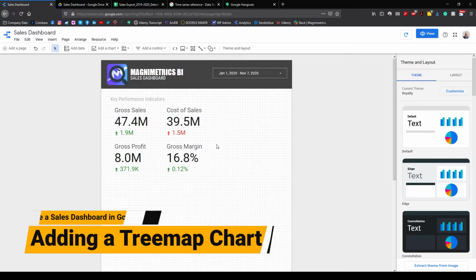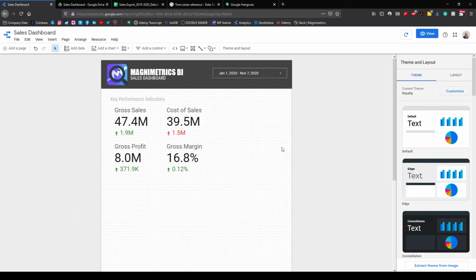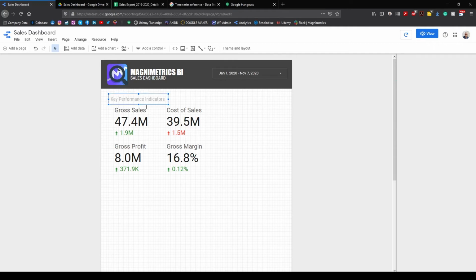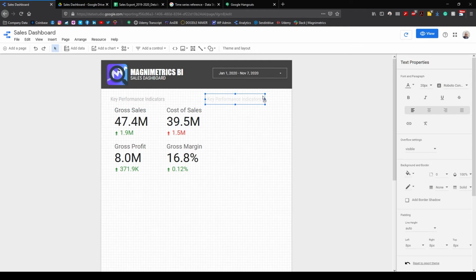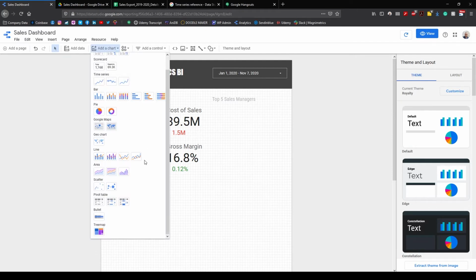Now that we have our KPIs to the left here, what I want to show on the right is a visualization of our top performing sales managers. To do that, first let's copy this heading and put it right over here. Type top 5 sales managers. Underneath that, we're gonna go ahead and add a new chart, and we're gonna use a Treemap.